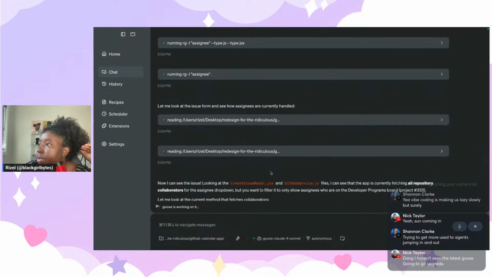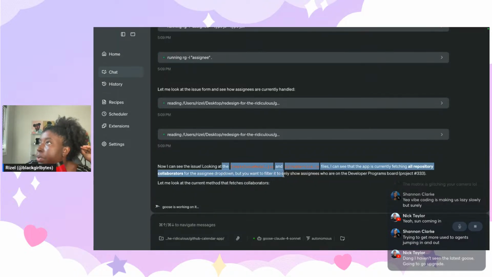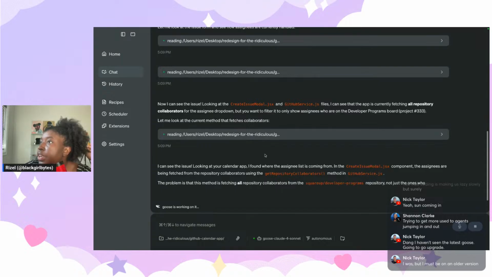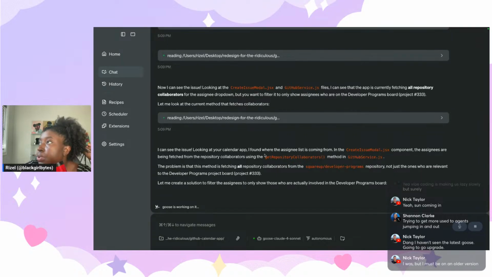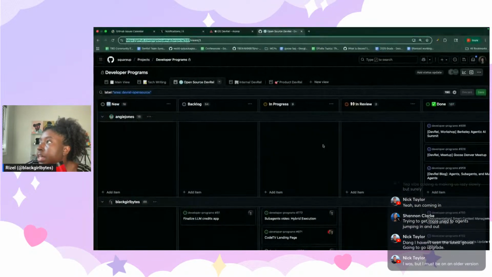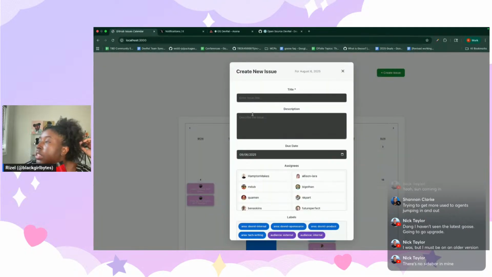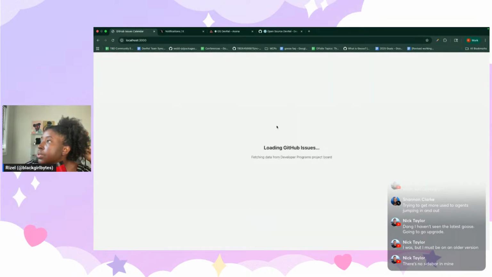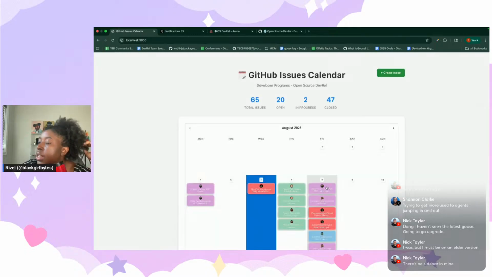Okay, so you can see the create issue modal. Cool. And you see that it's fetching all the collaborators. Yes, I don't want that. I might even want lazy loading and stuff like that, because I'm thinking, will we reach the rate limit if people are actually using this to create issues and all that? I don't know.